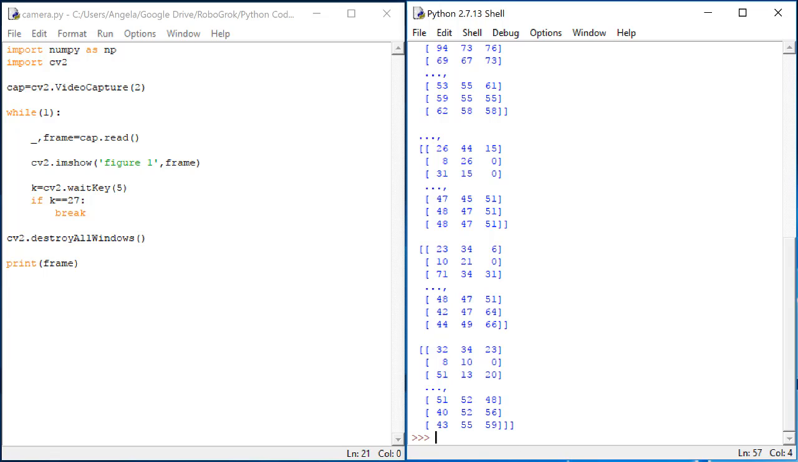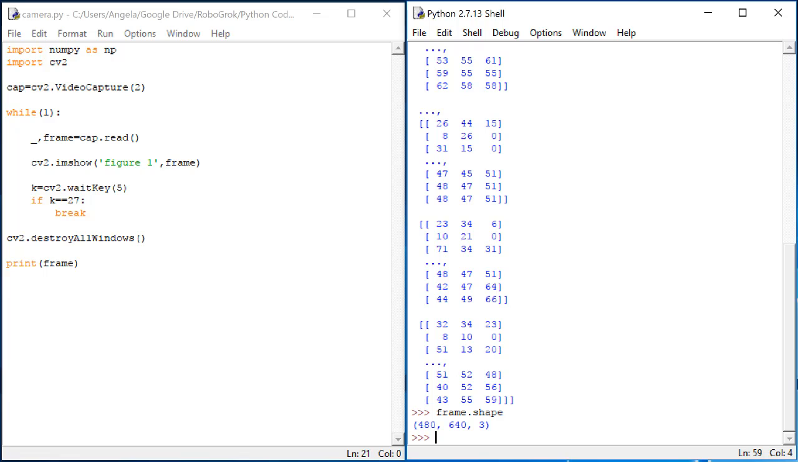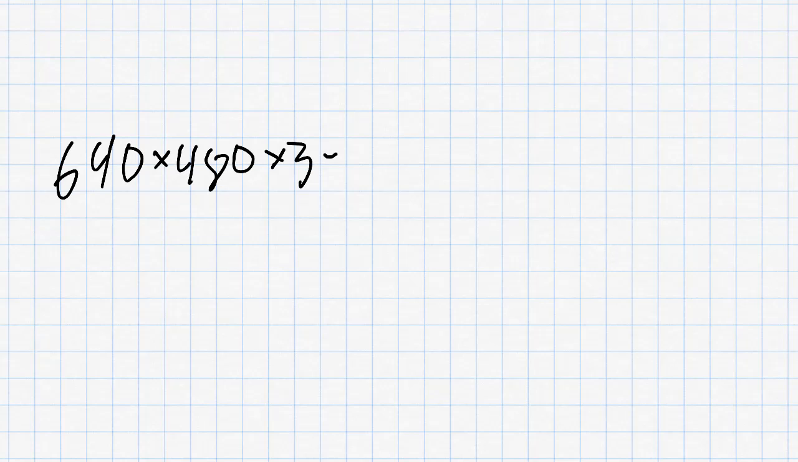I'd like to know how many numbers frame actually contains. So let's type in frame.shape. The numbers shown here say that frame has 480 rows, 640 columns, and 3 layers. Now, let's take a look at the meaning of these numbers. First, notice that the total number of numbers in this matrix is 640 times 480 times 3 equals 921,600.